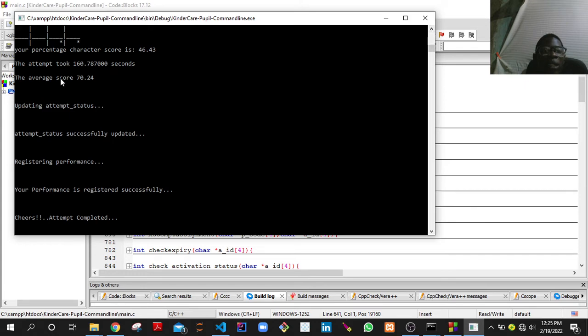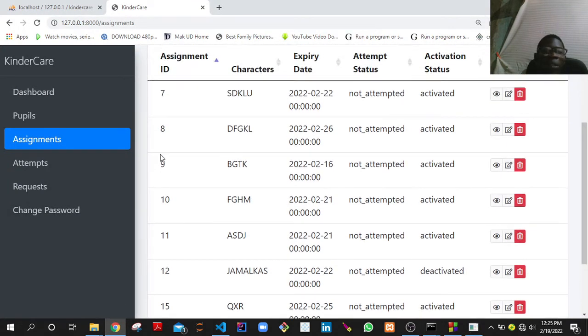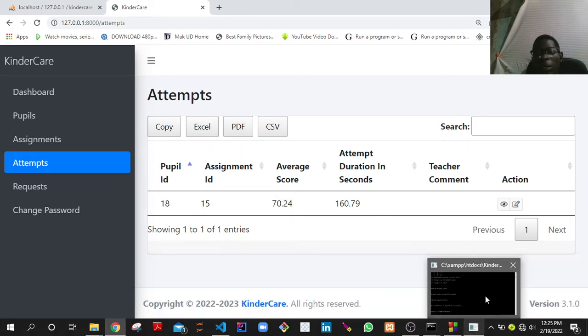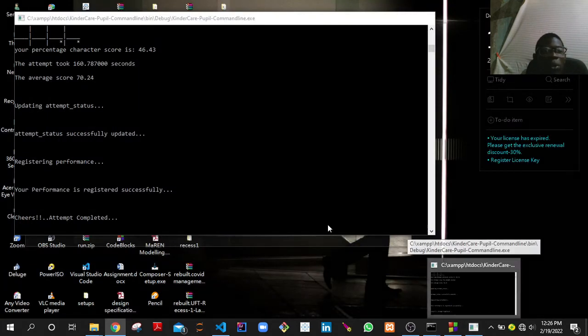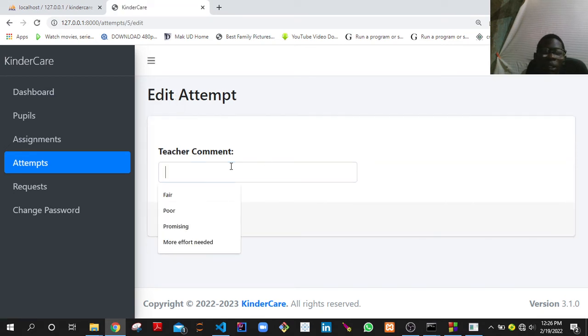Let's go and see if the performance is registered on our web. When Dr. Mchake comes in to see people's attempts, you'll find that yes, I took 160 seconds and got 70, assignment 18. Let me show it. Yeah, 70.24 and 160.7, rounded to 2 decimal places. You can see it says attempted. Let me add a comment. I can add the comment, maybe "promising." Okay, promising. Save.